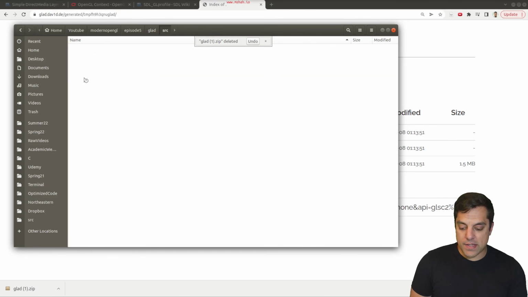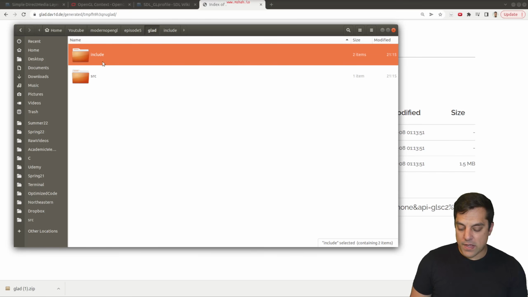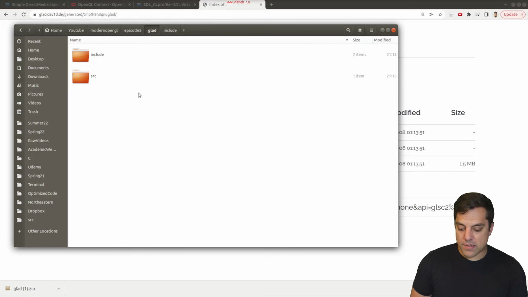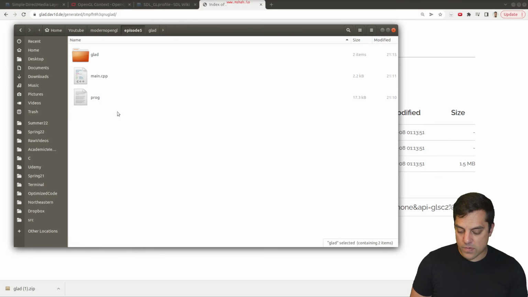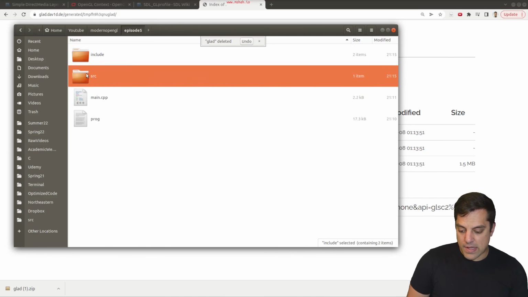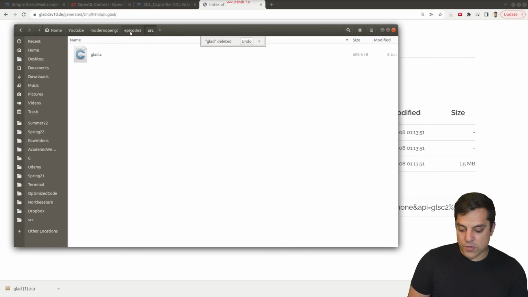And you're going to see that there is some source here, and there's an include directory. In order to build this, just to make things a little bit easier, let me move these two out here. And we'll have a source directory with our source file and the include directory with the glad header file.